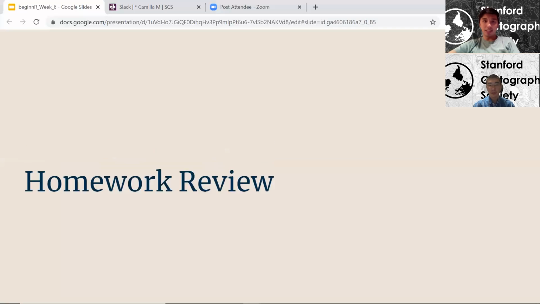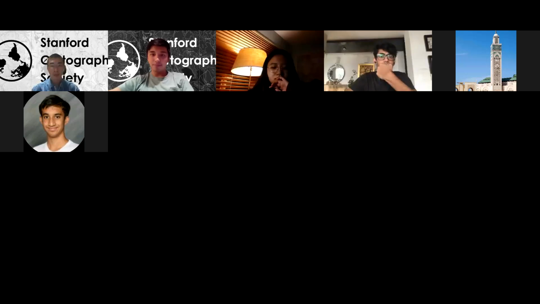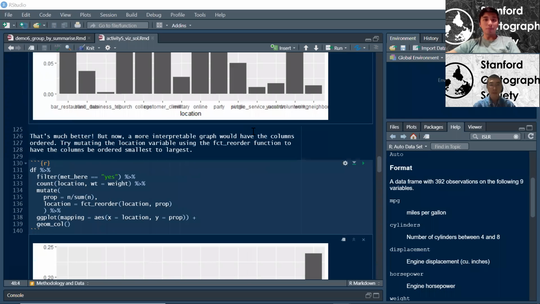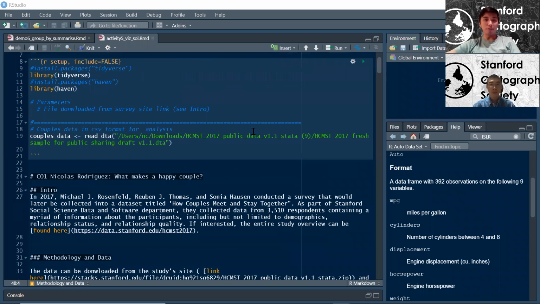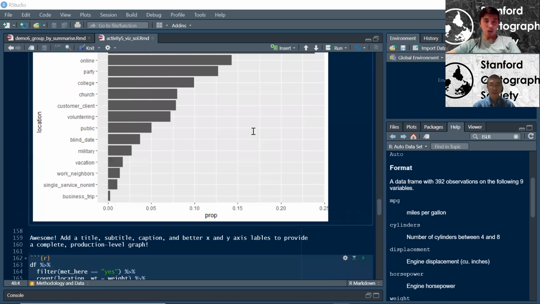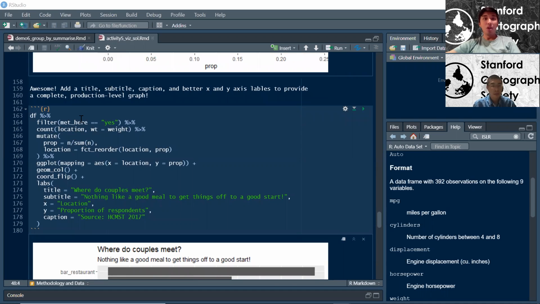Cool. All right, let's go ahead and get to the homework review. I posted this in the chat, so I'm not going to go through all the follow-ups to this, but I do want to touch upon a couple of things. Just this final graph, let me go through the code for you all. What's happening is we create a tibble where we had a column with met here, where we said yes. And then we're using this count function, which is very much a precursor to group by summarize, where we're grouping by locations.